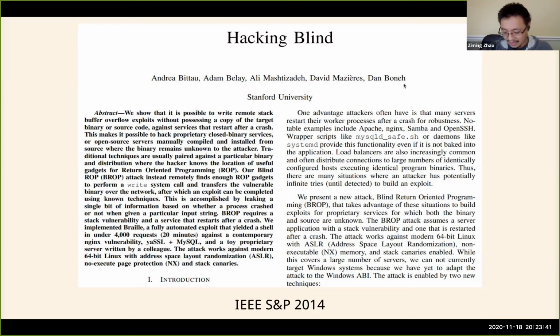I mentioned him last time we talked about ROP. The professor who invented ROP was also Dan's student, from Stanford, and Dan made huge contributions to system security and crypto. One of the very interesting crypto ideas is called identity-based encryption.